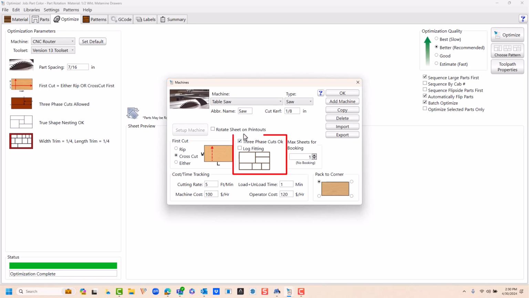Now, if you look here in the center on the saw, you have 3-phase cuts. Okay, let me uncheck this box. You can see what a 3-phase cut is. So if you're cross-cutting your material, it'll just cross-cut through it. A 3-phase cut allows you to cross-cut and then rip, or rip and then cross-cut after that piece is initially cut.